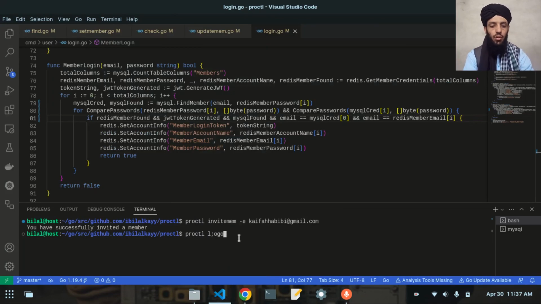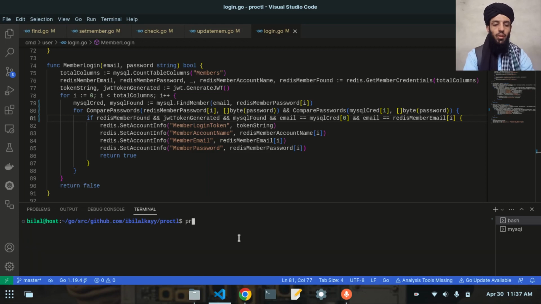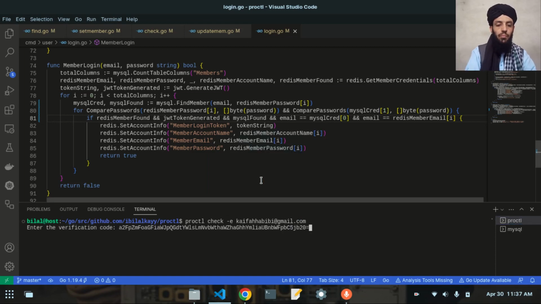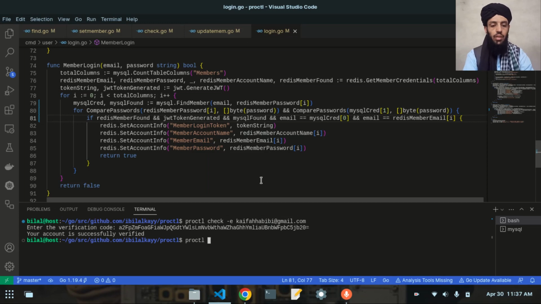Let's write proctl logout, proctl check email address to check whether it is correct or not. Verification code, you are successfully verified.